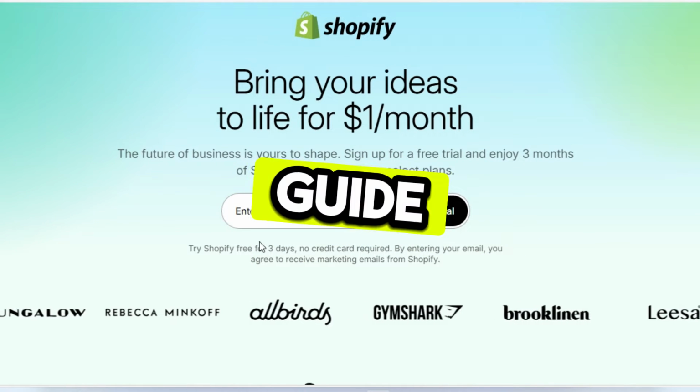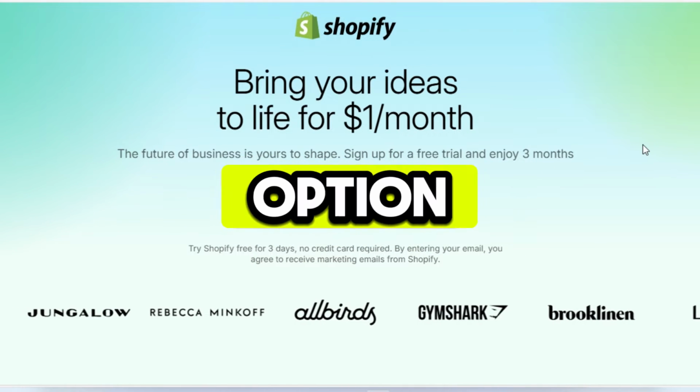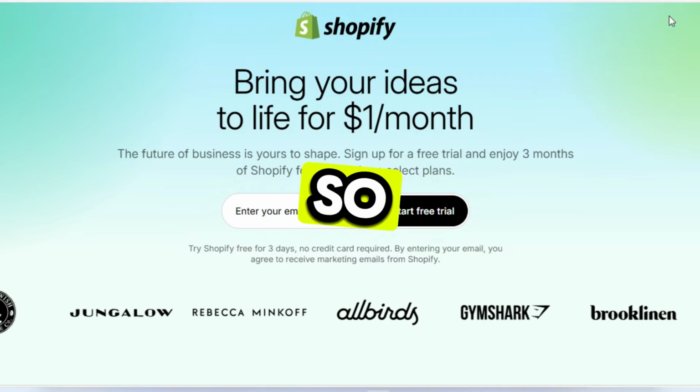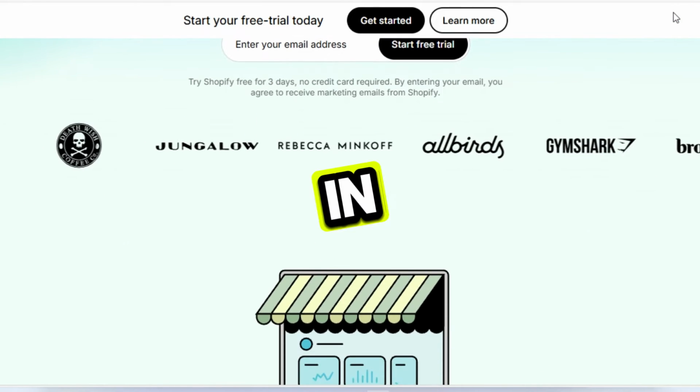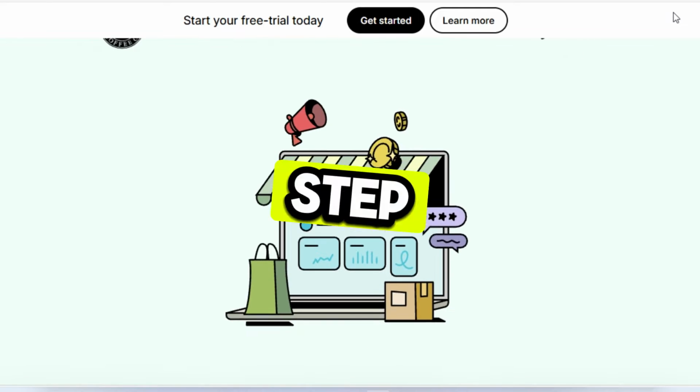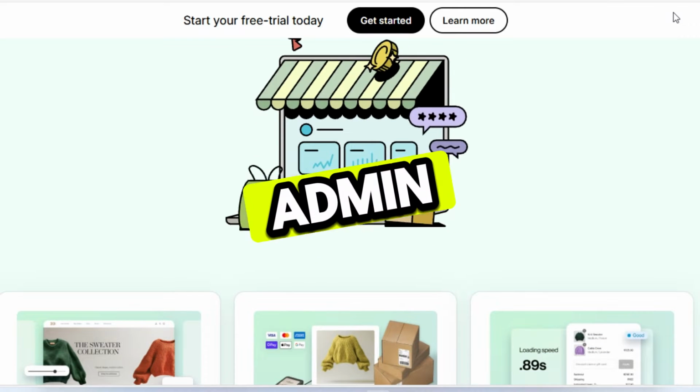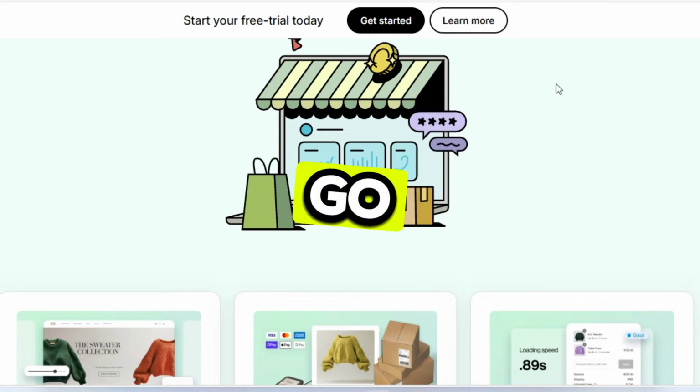In this quick guide, I'll show you how to add Klarna as a payment option on your Shopify store in 2025 so your customers can buy now and pay later. Let's jump in. Step 1. From your Shopify admin, click Settings, then go to Payments.